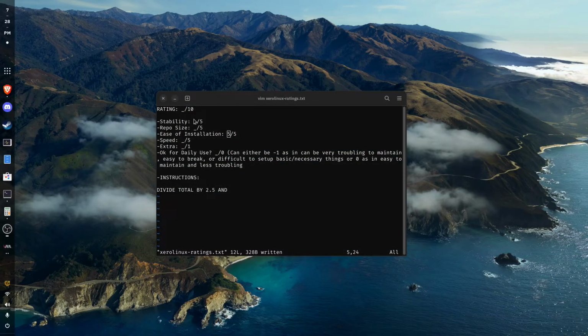So now it's time to get the other ratings in. Stability, coming with Arch, I'd say usually Arch-based distros are just as stable as Arch. I'd say this one's just as stable as Arch, to be honest. I have not seen this break easily. I'll just drop a 5 in there.